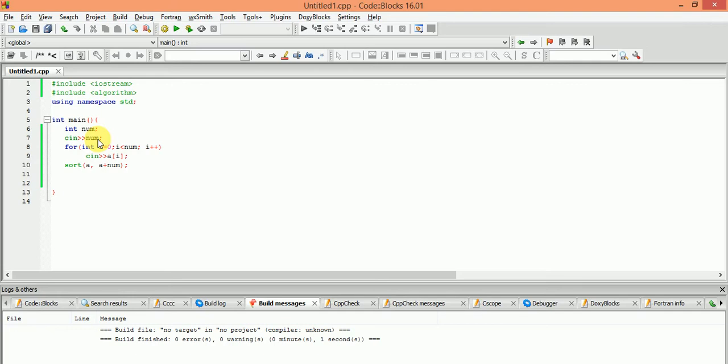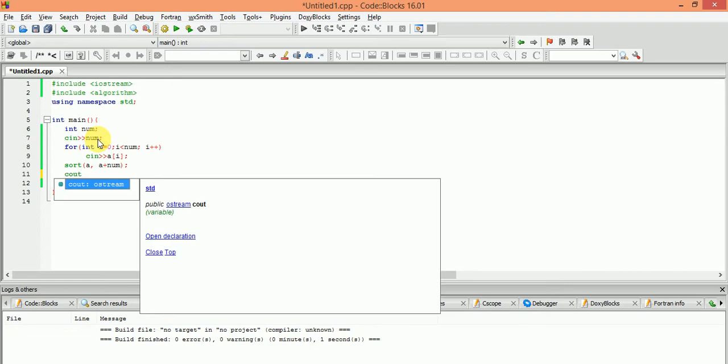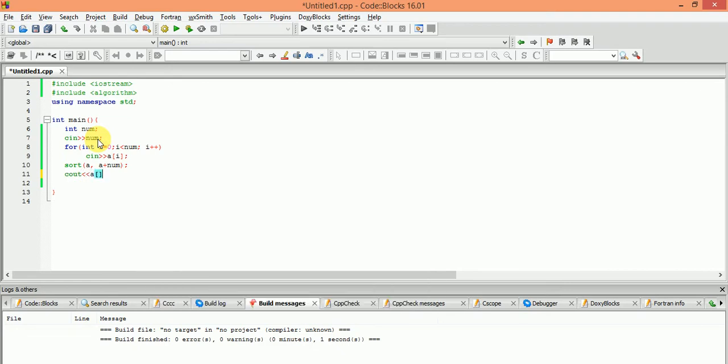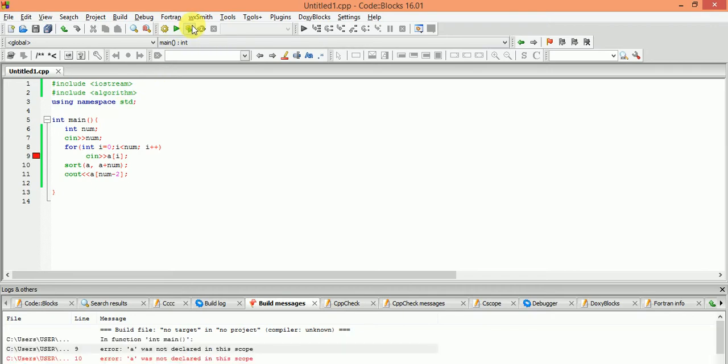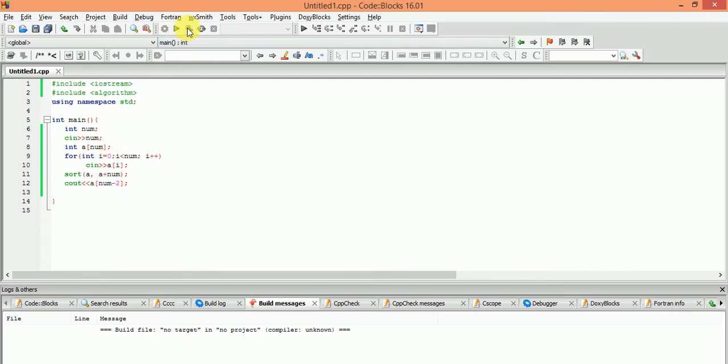Then we can use cout a[num-2], because as you know, num-1 is the last element. So cout a[num-2]. Let me check how it is working. We get an error here because I have not declared int a[num], sorry for that. So now it will work fine, and it will give the input and output.